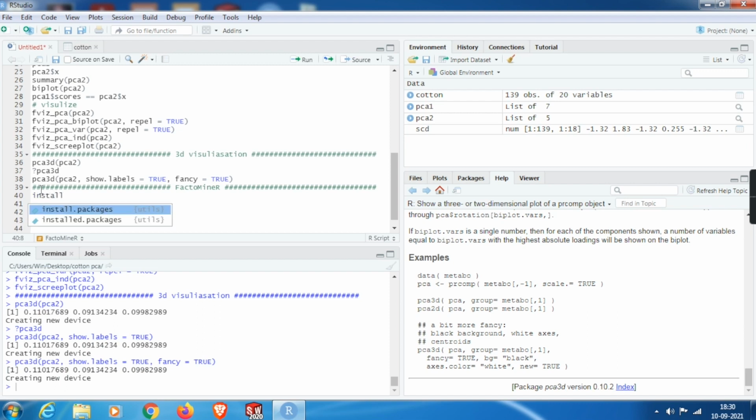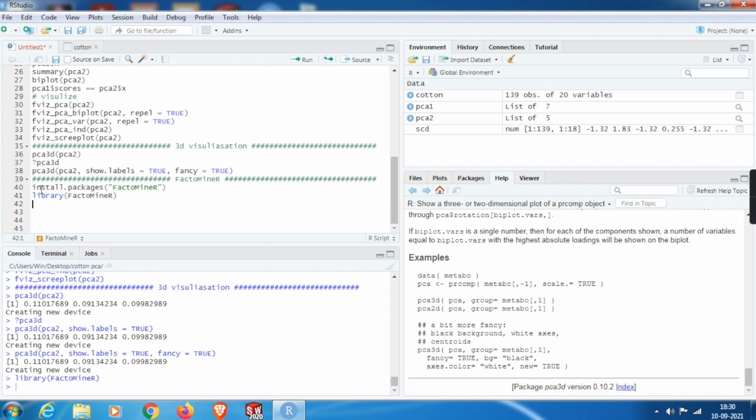Use the install.packages command within parentheses, using double inverted commas, and mention FactoMineR as I said above. So there is no need to install this package because I've already installed it. I will directly load this package by using the library command. Within the library function, we need to mention FactoMineR. When we execute this line, the package gets loaded into our environment.